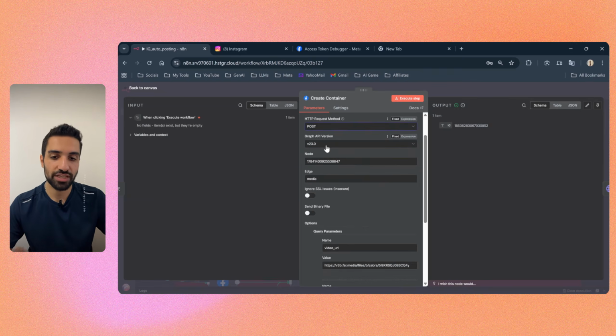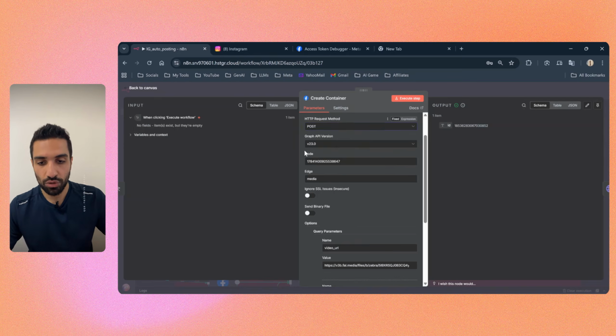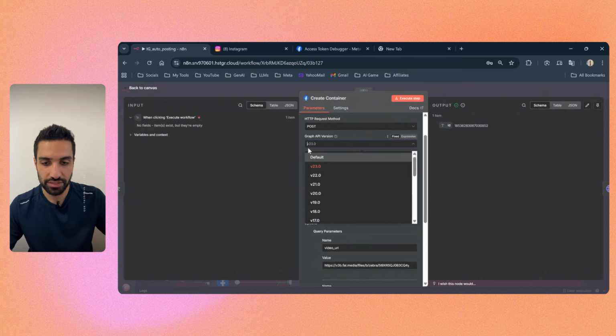You can always check the latest Graph API version from Meta. You can just search for it on Google. So right now version 23 is the latest one, or you can just keep it as default. That is fine.